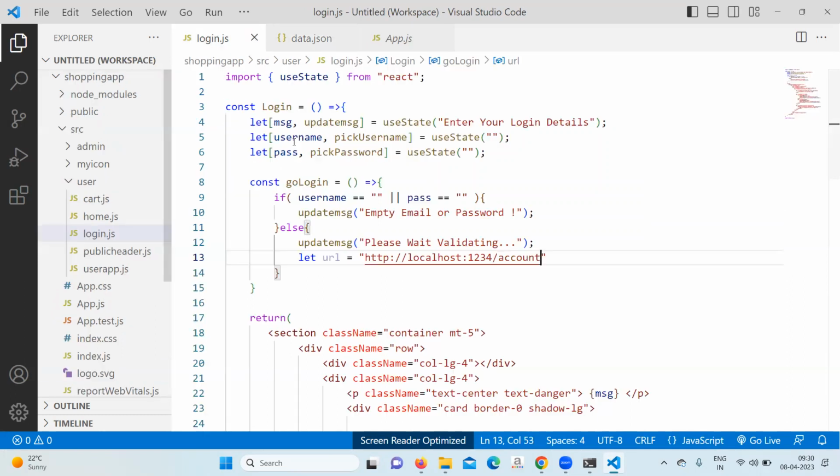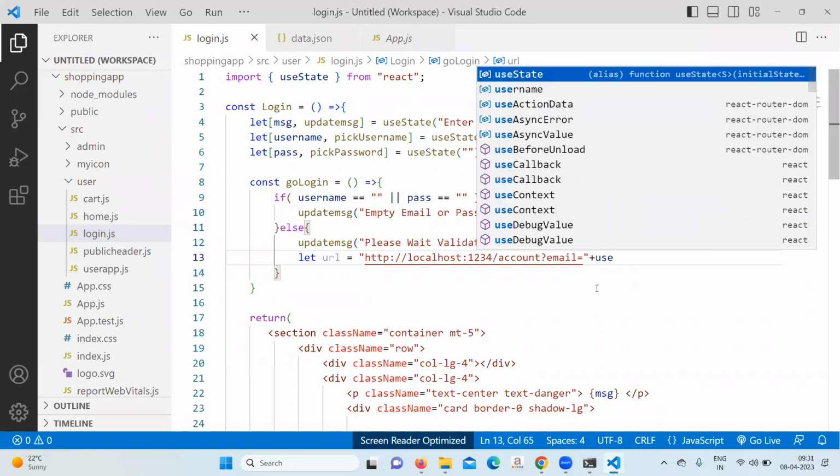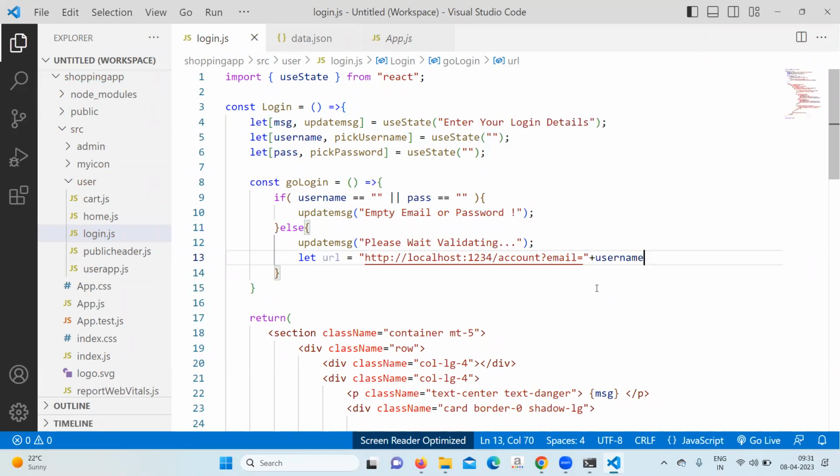Inside the account, we have to pass a query string this way. You have to pass the values from the browser through the query string. What are the columns we have inside the data.json? One column is called email equal to plus username, which you have to add here. Again plus double quote and password equal to plus pass.